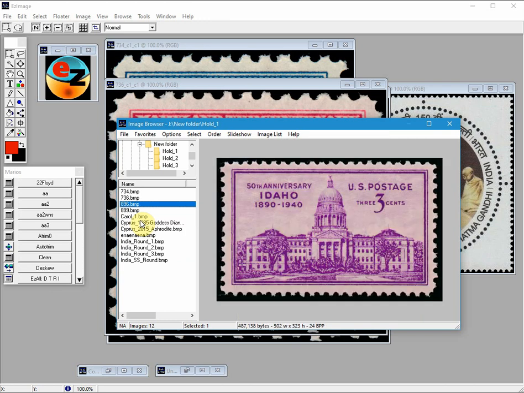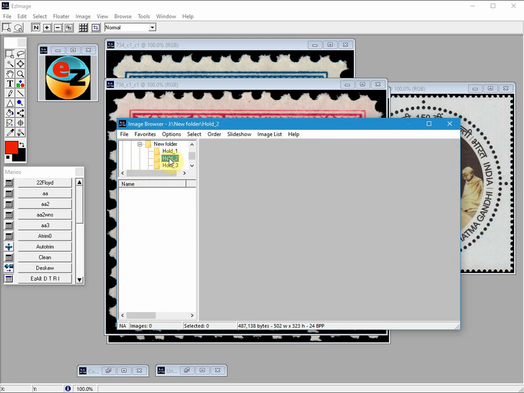Remember that you should keep the original images separate from the watermarked images, as there's no way to go back unless you have the originals in a separate folder. In my case, I have a folder called Hold One, which is where we are right now, that holds the originals, and we'll place the watermarked images into a Hold Two folder, which is currently empty. So there's nothing in there right now.